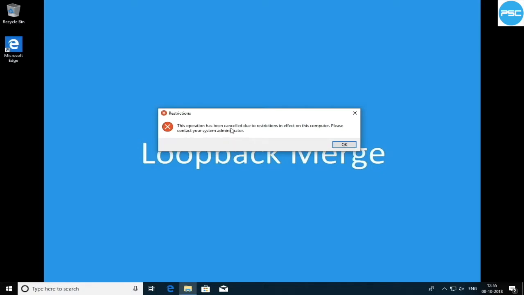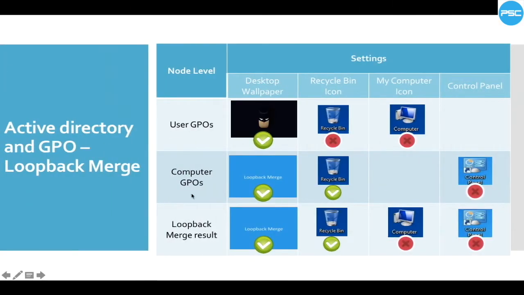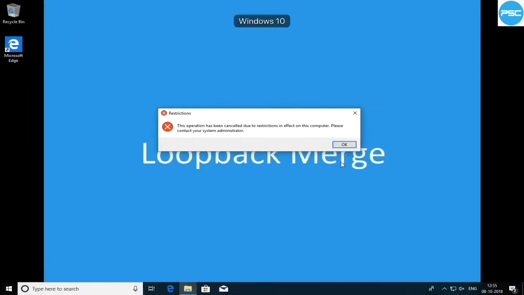Here you can see this operation has been cancelled due to restrictions, right? So as per our example, the resultant loopback merge group policy retained this computer group policy wallpaper, it retained the recycle bin enabling, and it retained the user group policy my computer icon removed from the desktop, and it retained the control panel disabling from the workstation. Okay, now here we are done with loopback merge.